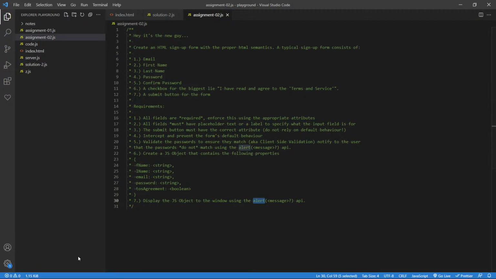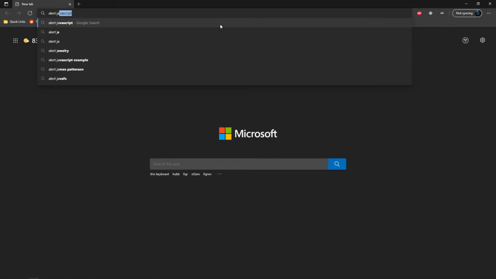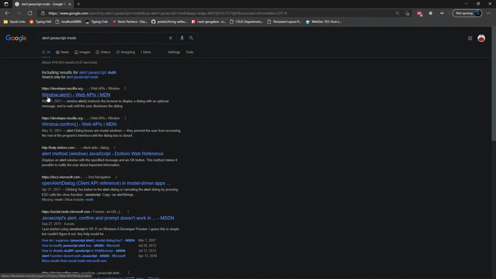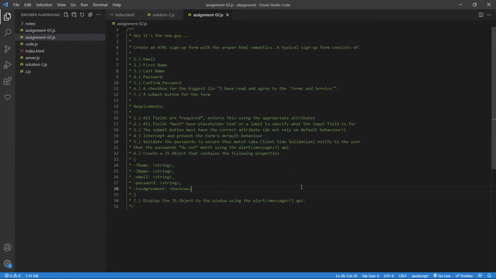If I was you and I didn't know how a specific API worked, you say something like alert JavaScript MDN, you hit Google, and then boom, you want to go here, the MDN from Mozilla. As much as you can, always try and go here. Then you click on this, and then you read, okay? And then you read. So read the documentation, look at the examples, try it out, and then try and do it on your own, and then see if it works. And then if it works, then good to go. All right? Anybody have any questions on this?